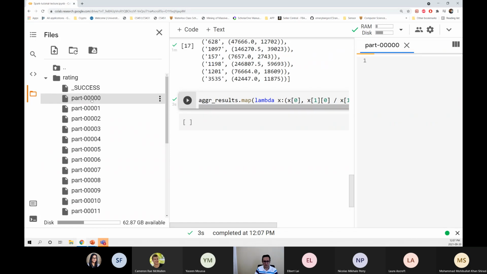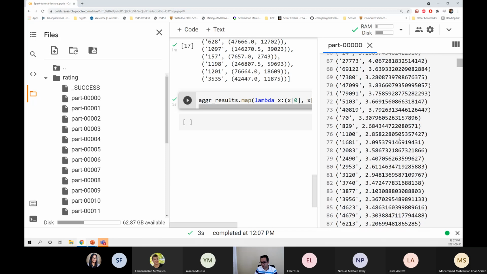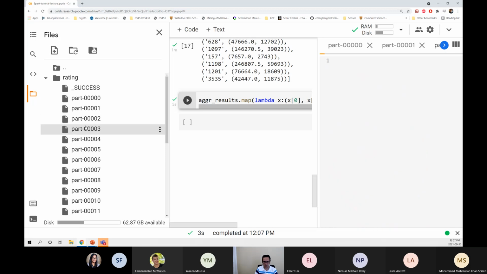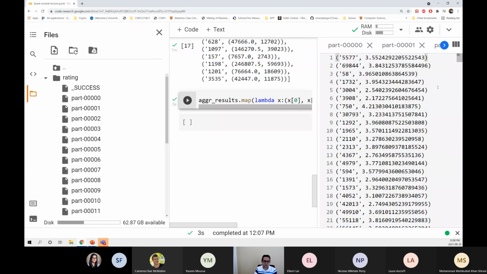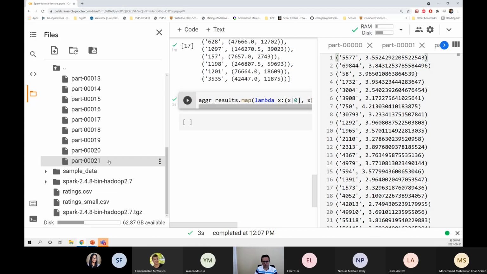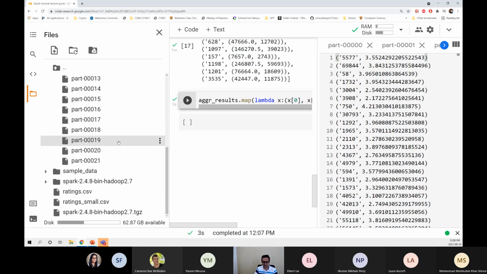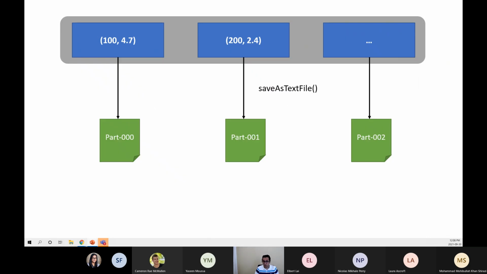What are these? Let's open them and see what we have here. So it looks like in the first one, yeah, we have the results. And then the second one, more results. Third one, more results. So what's going on here? Why did Spark break down the output into so many part files? There are 22 files here, starting from 0, right? Let me go back to my slides and explain something here. So the reduceByKey, we created this, we took the average, right? Now we want to save to file.